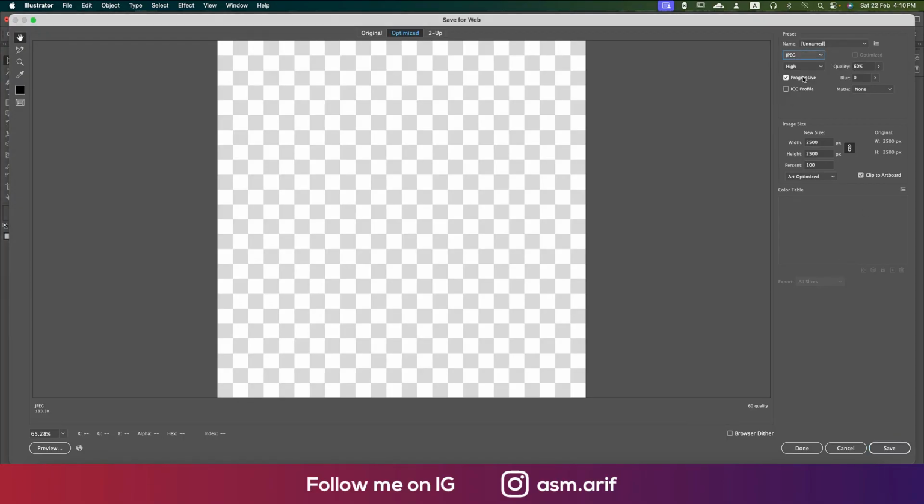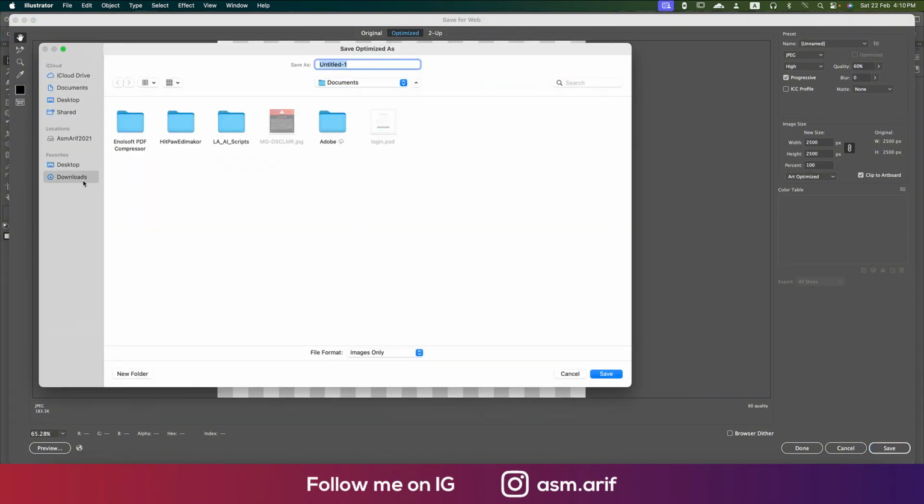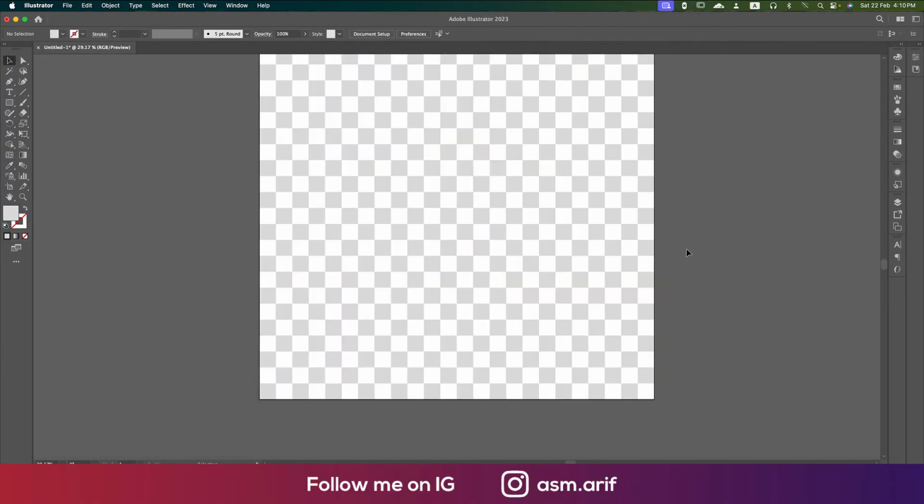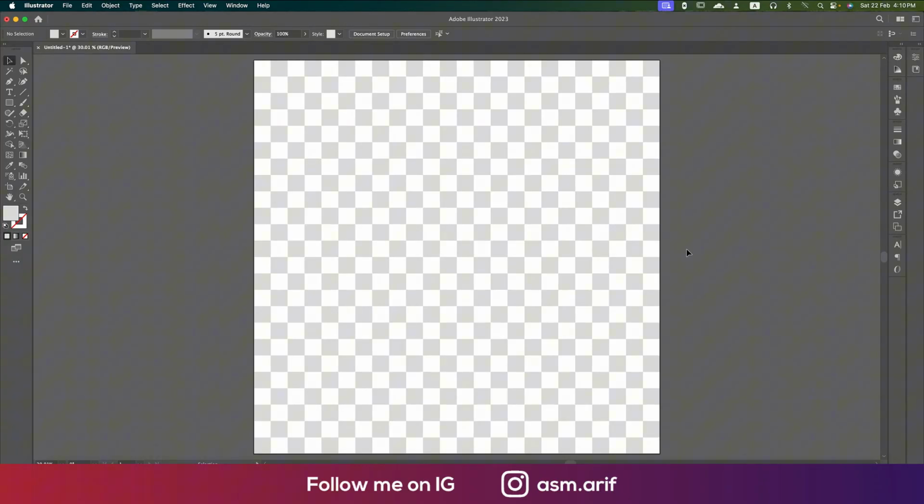Here the JPG format, and here 2500 and 2500, and you can make that 300 pixels per inch and then save it out. It will save in JPG mode, and you can use those things according to your preferences in your design work for the placeholder. So that's all for today.